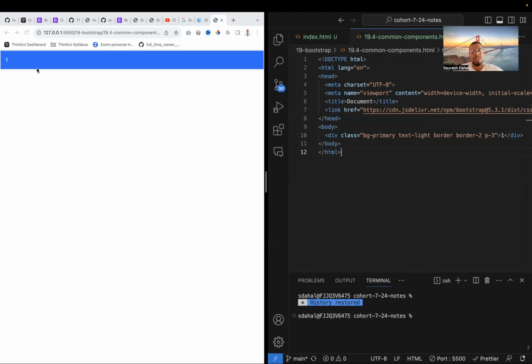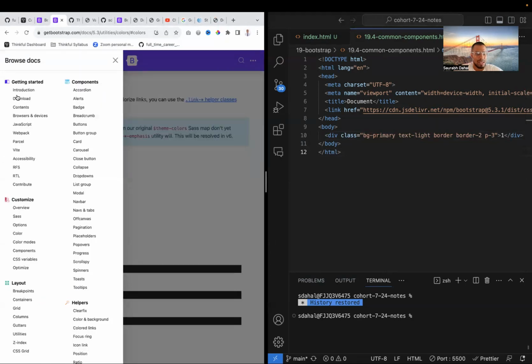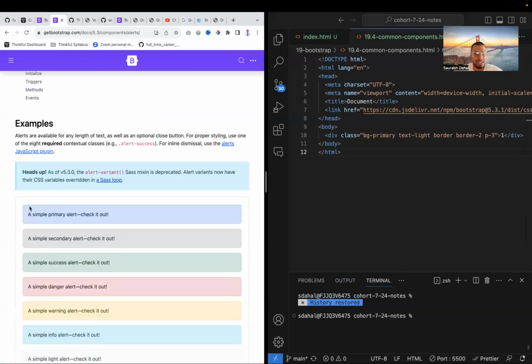Well, what a component is basically just something that comes with a combination of styles already. So we can actually use a component to create something similar to this. Let's take a look at components here. I go here to Bootstrap, and then I will search up. Yeah, here's the component section. Let's take a look at something like an alert. What is an alert, right? Alert is something that looks like this.